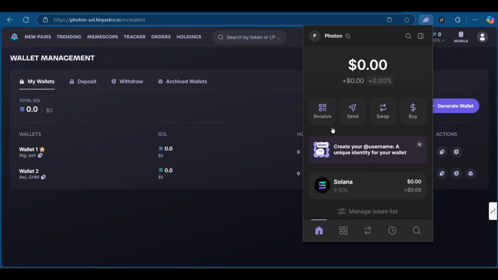And now just to show you that it's been successful, you can go over to the top left area, and here you can see AWJ3 and at the end GHM. And also with your wallet too, AWJ, GHM. So this shows you that they have been connected and integrated. So this is how to import Photon private key to Phantom wallet.